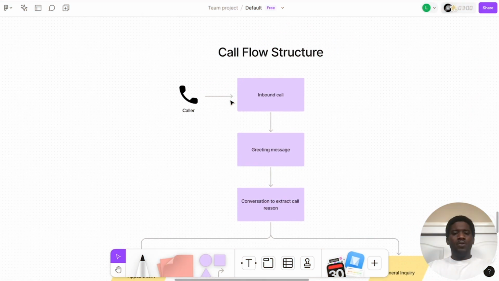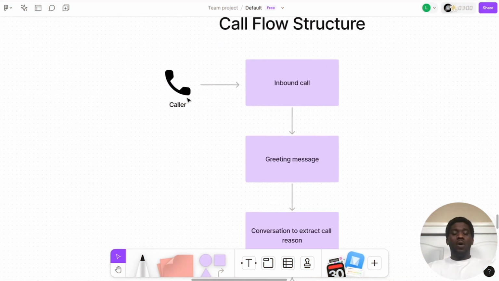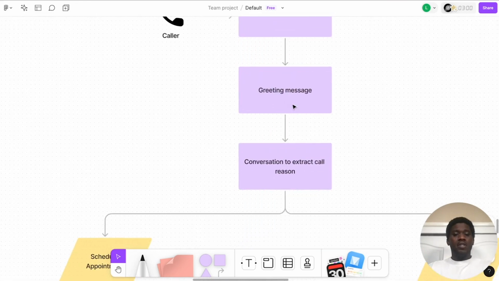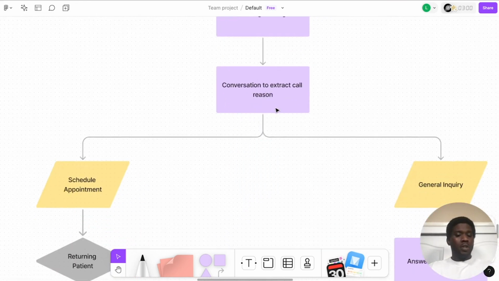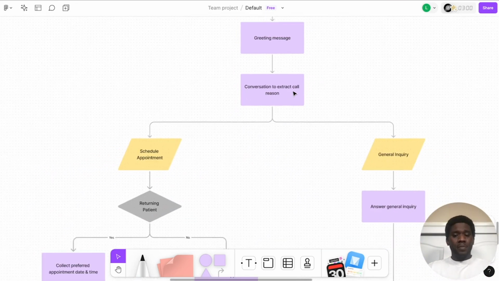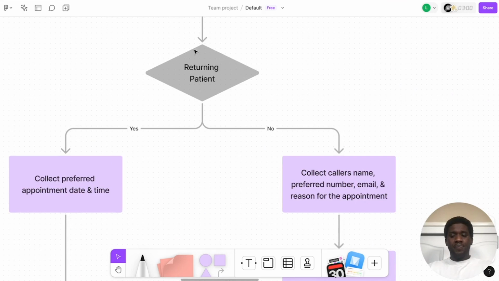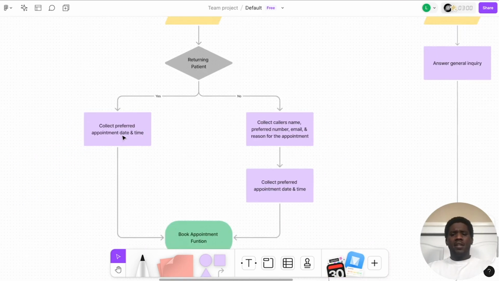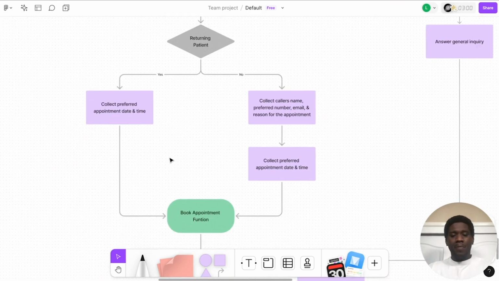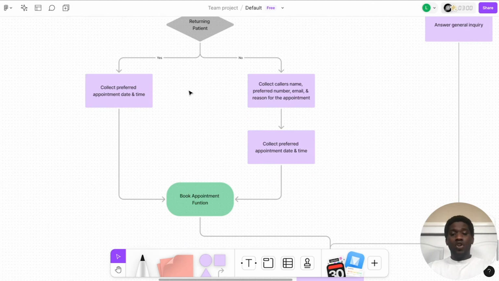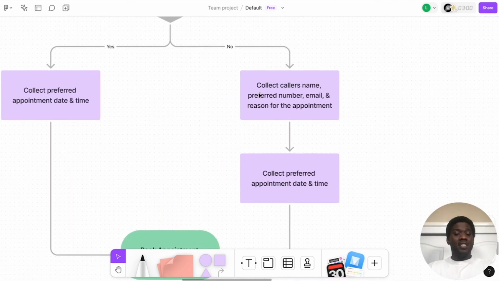created that. The call flow structure for the voice assistant will be, once a patient calls, the voice assistant will greet the patient, a conversation will ensue, extracting the call reason. And this to book an appointment with the dentist, then we'll go ahead and go down this path where if it's a returning patient, all we need from them is to collect their preferred appointment date and time, and we'll go ahead and book that appointment. If it's a new patient, then we'll collect the necessary information in their name, their preferred number, email, and reason for the appointment, along with the preferred date and time for that appointment.